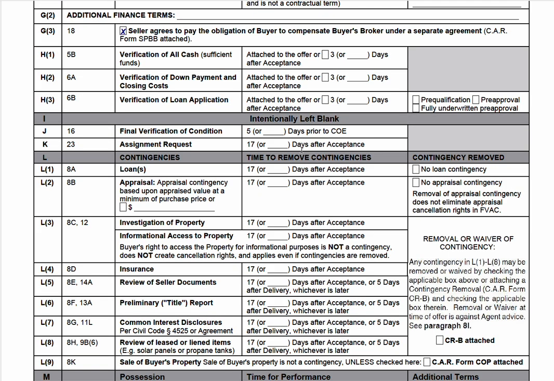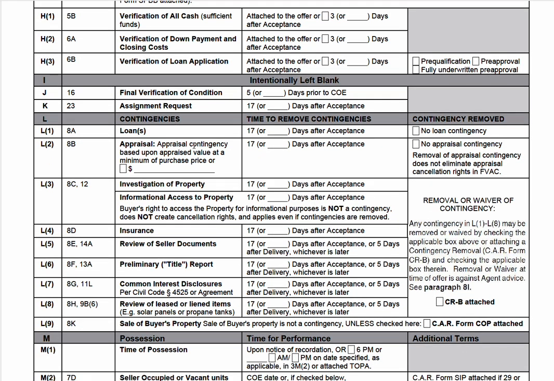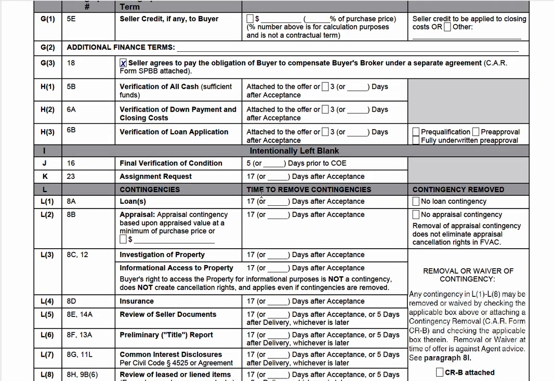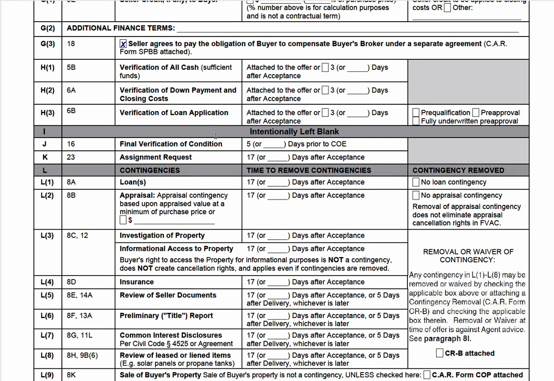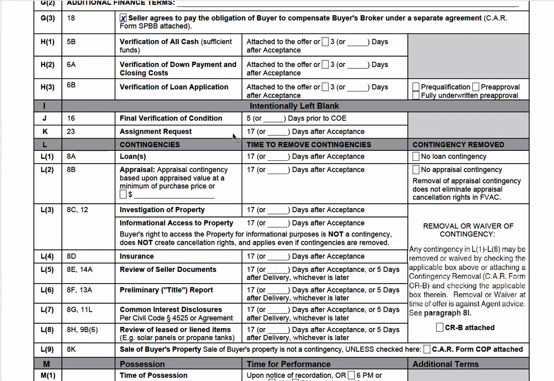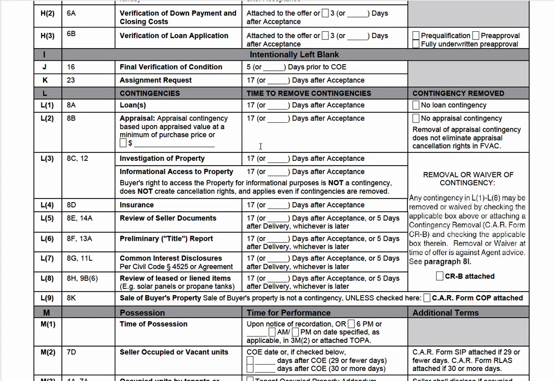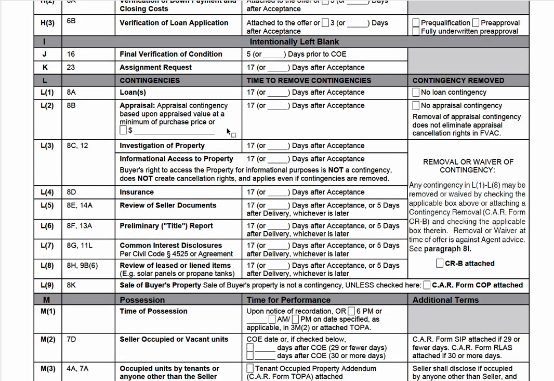All right, and then by default, you could in theory leave all of this alone unless you have to change it. But let's talk about when you'd have to change it. This just gives you 5 days before close of escrow for a final walkthrough. No one does anything with this. They leave it alone. Assignment requests are very rare. If you're doing an assignment, you'll know, but you can leave this alone. I'm showing you just how I would fill this out as a very seasoned broker. I'm just showing you how to write an offer very quickly.